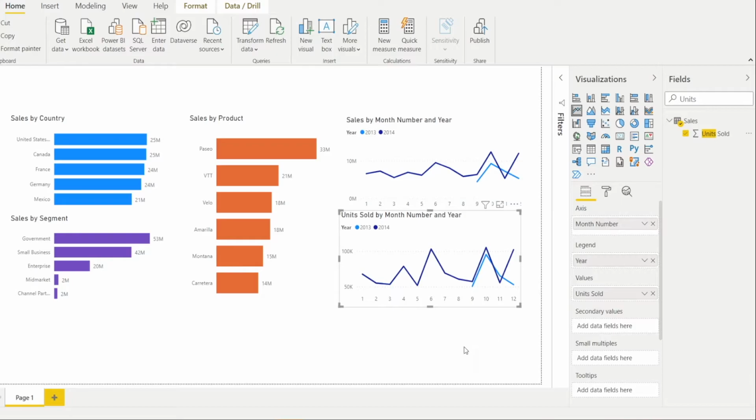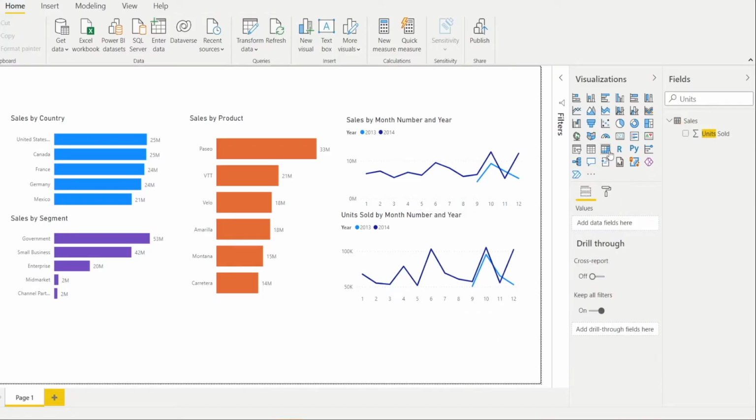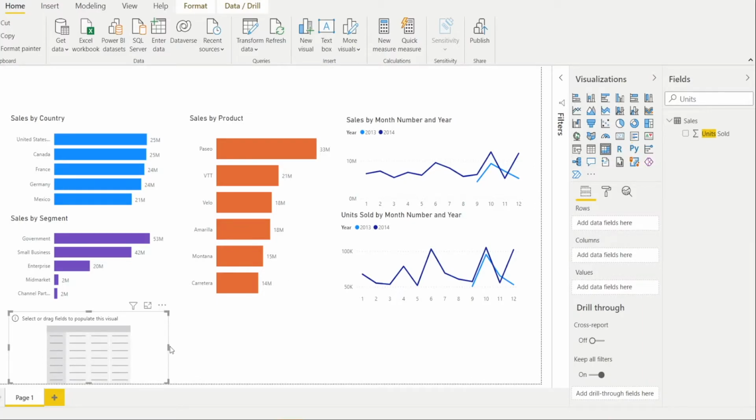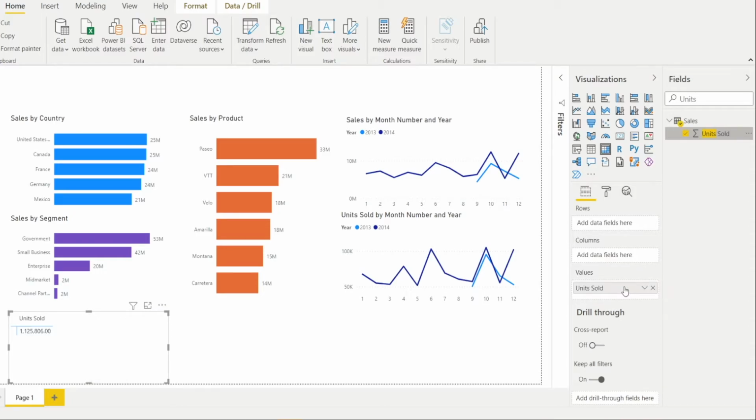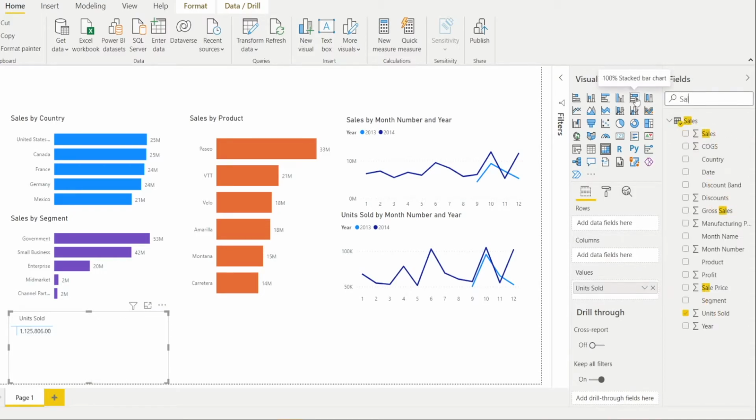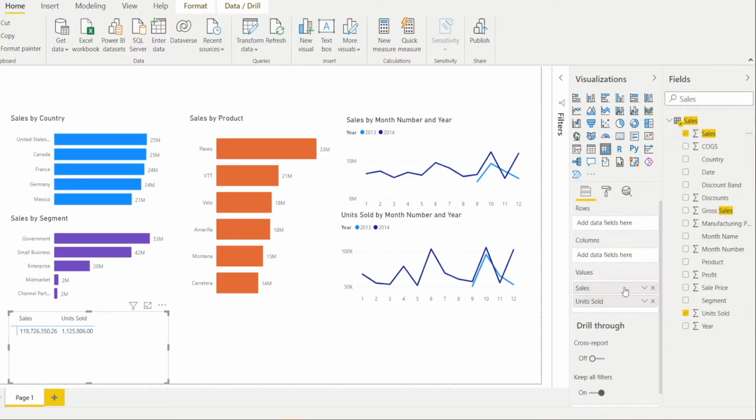The last one that I'm going to create is a table over here. For tables, I want to have a matrix table so that I can put the year and the month on top, and then the sales and unit. So I'll start with the sales and units. I've got units sold already, so I'm going to drag that to the values, and then I'm going to have the sales, put that there.